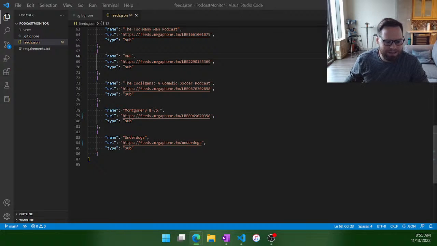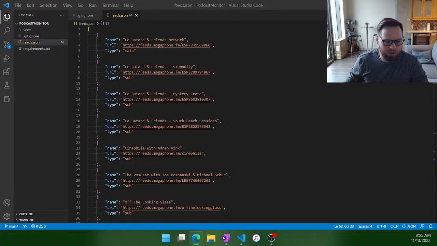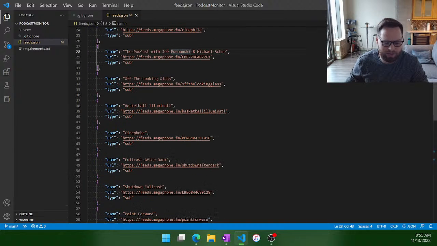So last time we created this JSON file to hold the main podcast feed and the sub podcast feeds. The intention of this tool is that it's going to essentially monitor these RSS feeds, and when it finds podcasts that are uploaded to these sub feeds but aren't on the main feed, it's going to tweet at the podcasts and let them know that they haven't made it onto the main feed yet.